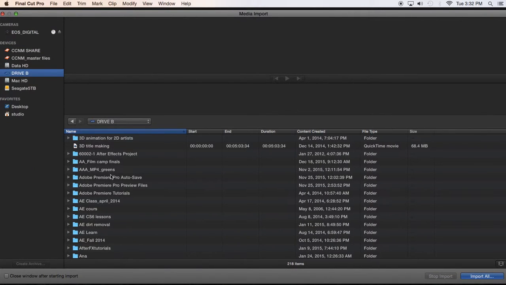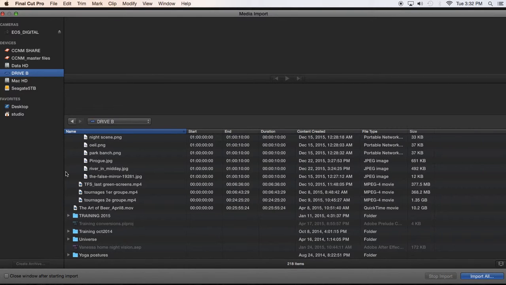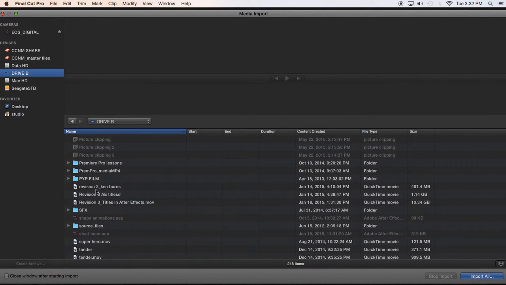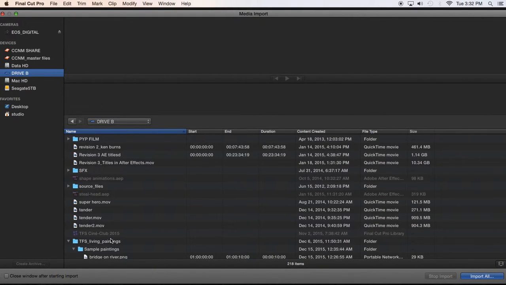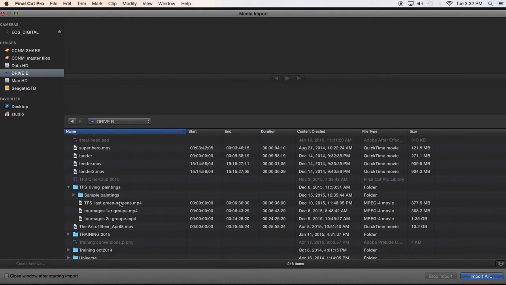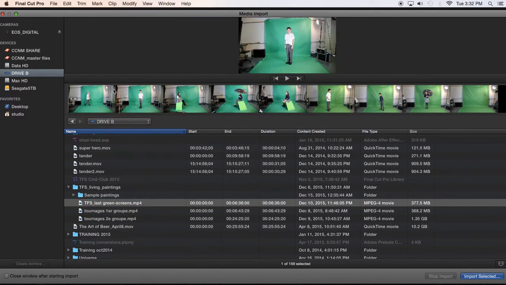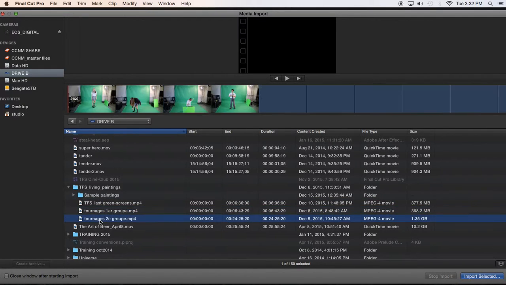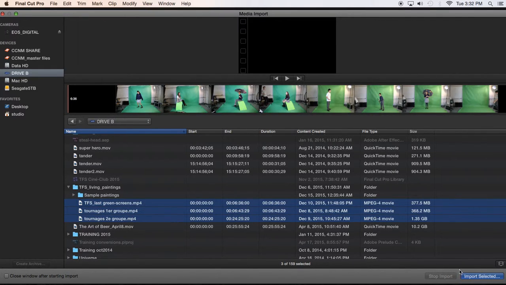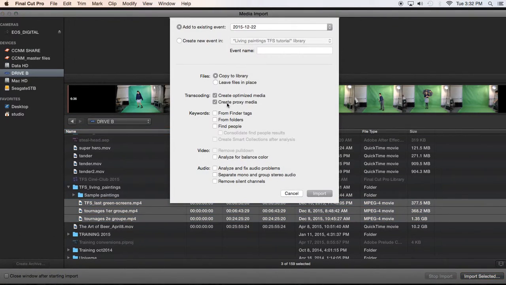And I will find my media here. So first, these are my green screens. I have 3 sessions of green screens. I will import the 3 of them, so I have for sure good examples of paintings that I want to use. Import media, create optimized and proxy, copy to library, and import.